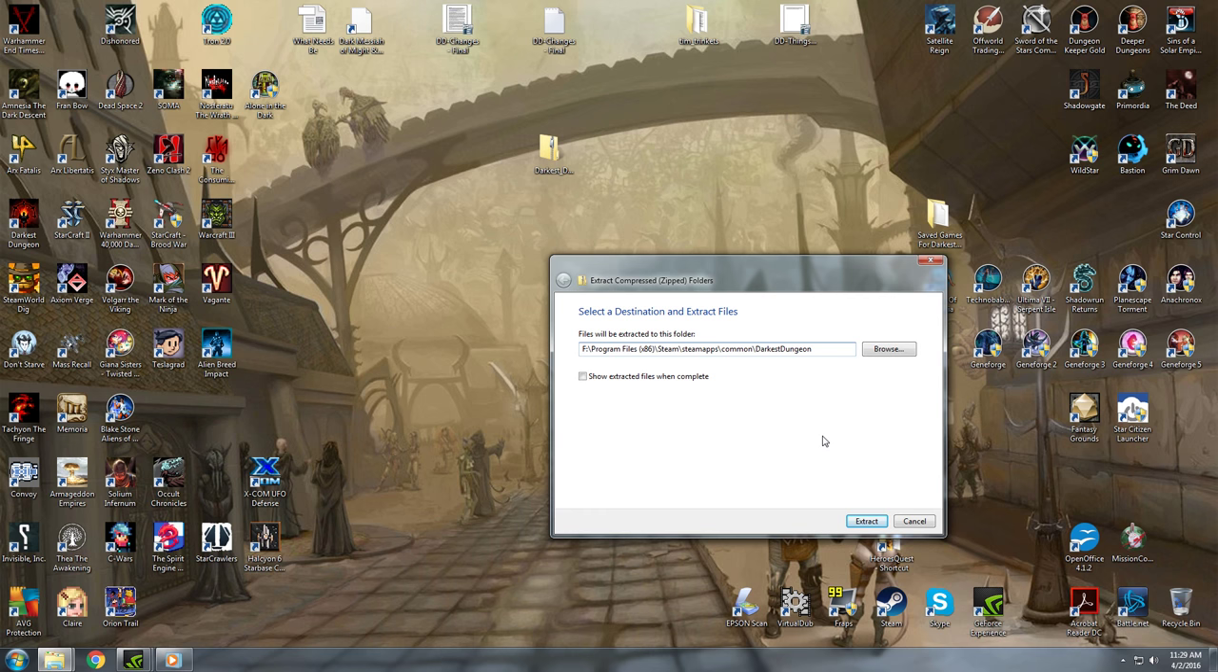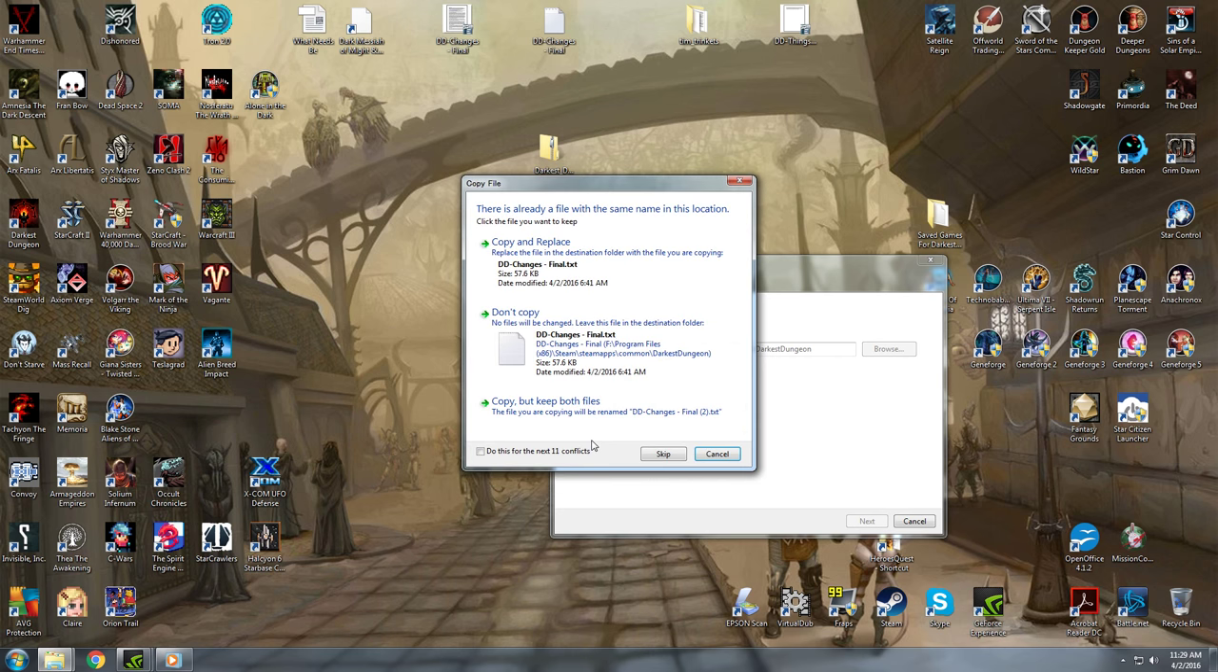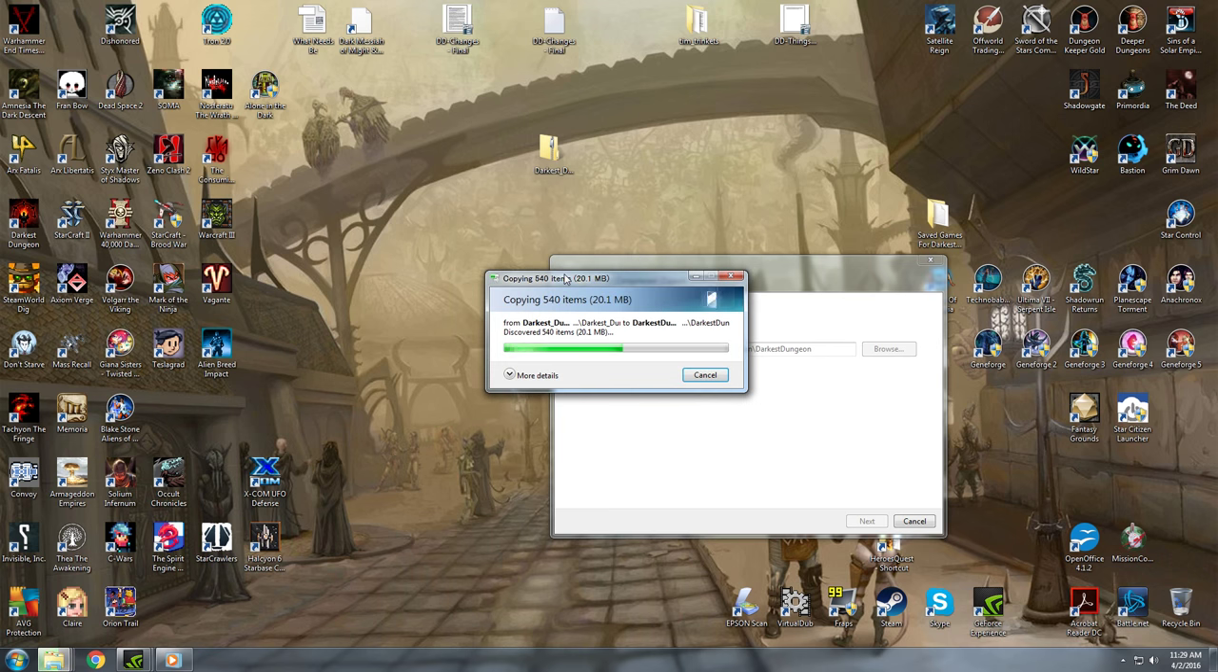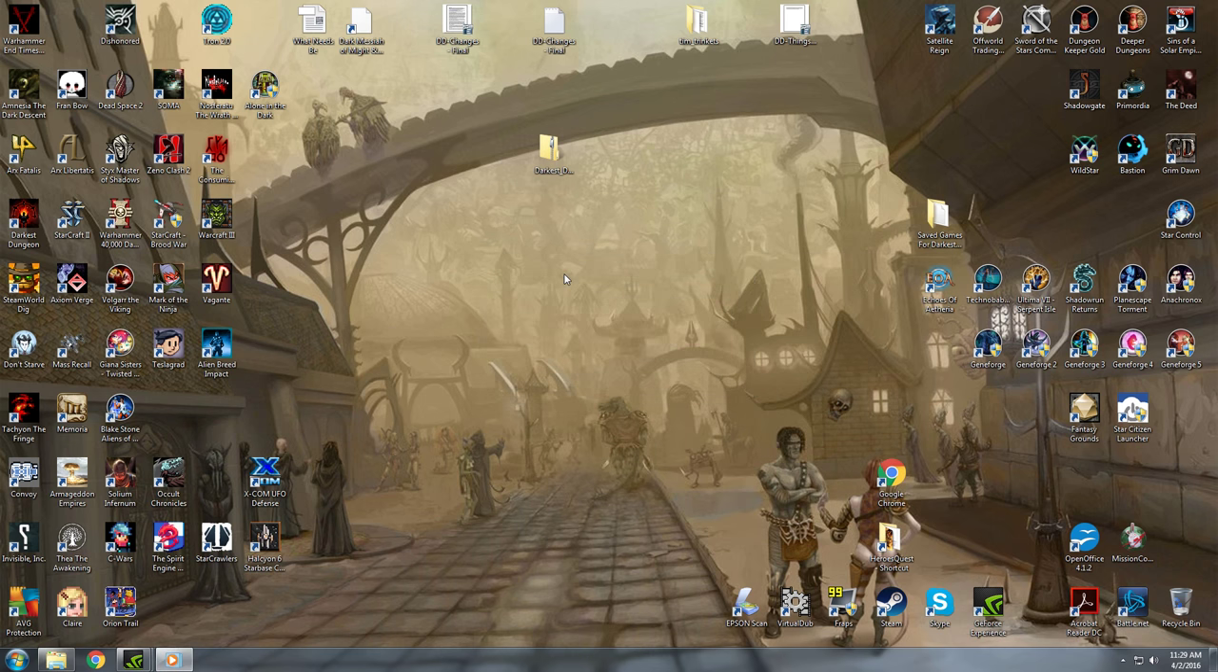Once that's done, all I should have to do is just hit Extract. It will pop up and say, hey, are you sure you want to override this? If you don't get this pop-up, then it hasn't extracted in the correct directory. But assuming you get this, everything else should be good. You'll just want to say yes to everything it wants to extract. Say yes to all, and done. The mod is now installed.